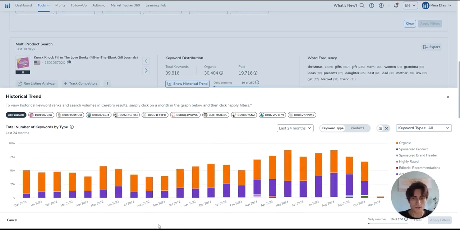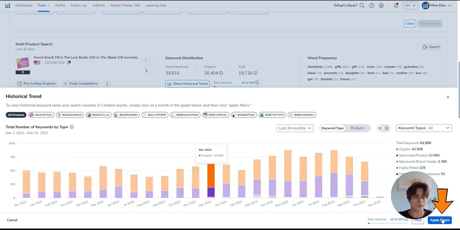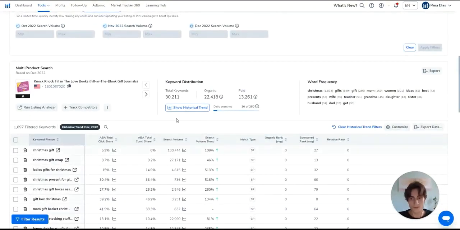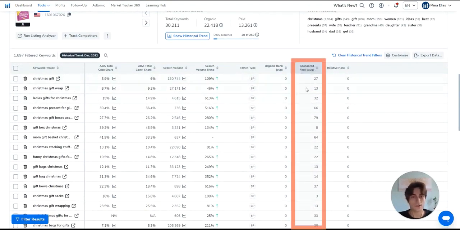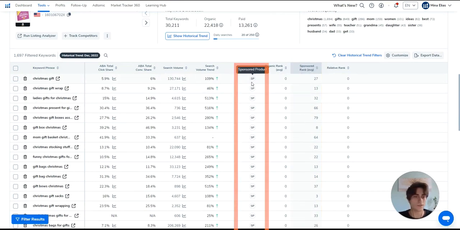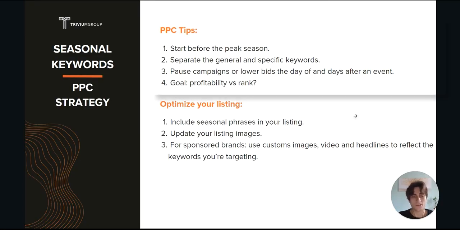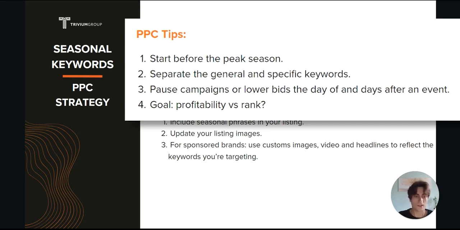But now you can go back to December of last year, you can hit apply, and now all of this data that it's showing is going to be related to Christmas last year. So you can go and see which keywords they were sponsored on for Christmas last year and in which match type.